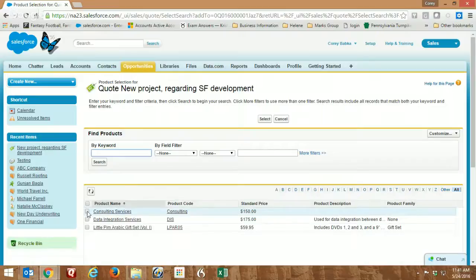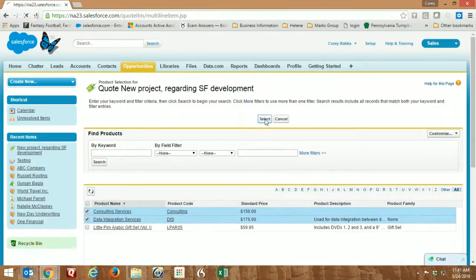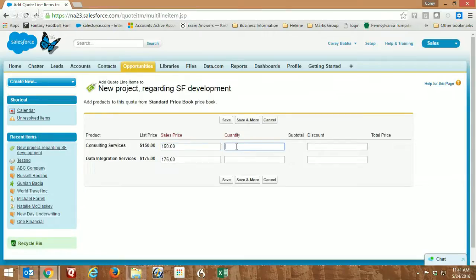And then I'm going to say we're going to do consulting services and data integration. We're going to select those. It's going to be 20 quantity of that. And then integration services, we're going to do at 180 bucks an hour, and we're going to do 40 of those. And I'm just going to save this.